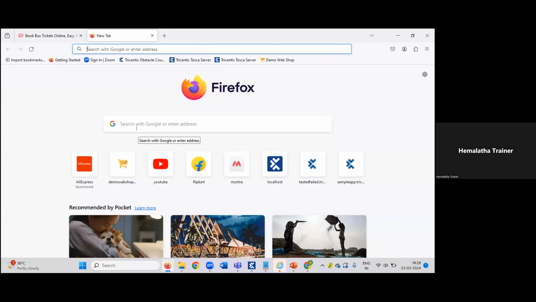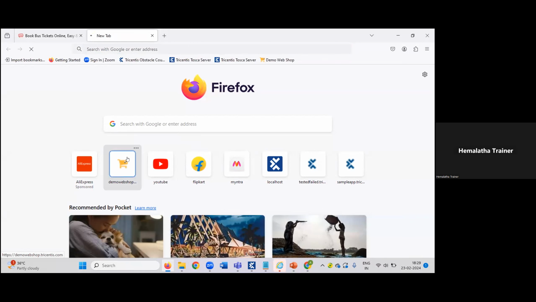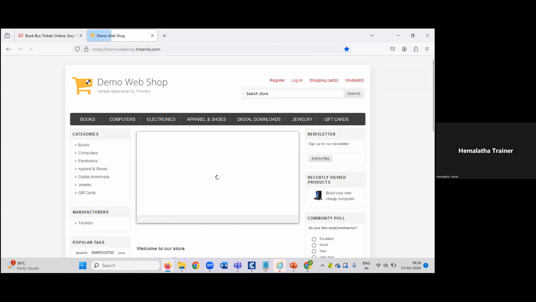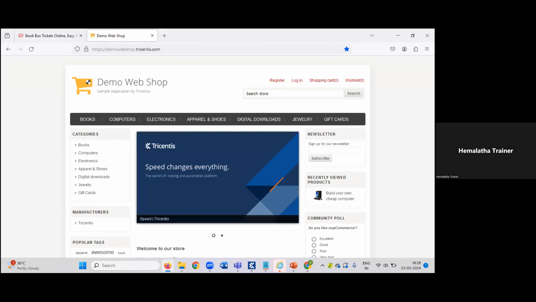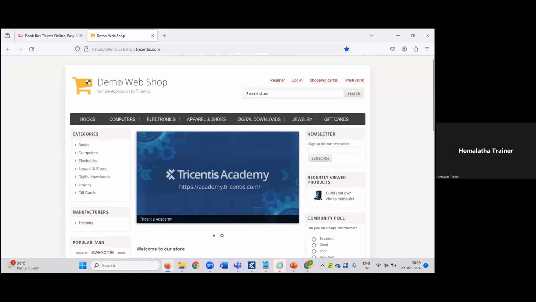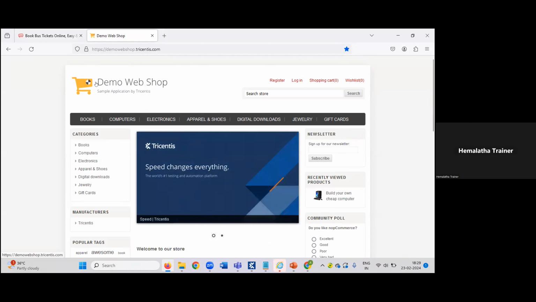But here we are not writing any code. And one more thing: here we are using the demo webshop for our hands-on experience. Why are we choosing the demo webshop? Tricentis has developed this application, and whenever we work with Tricentis, it has some rules. What are the rules?